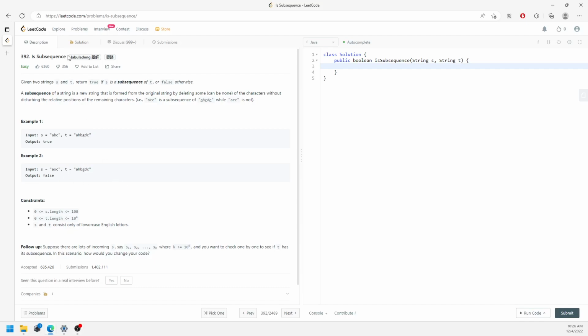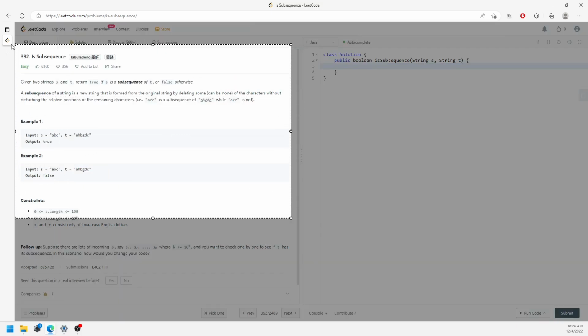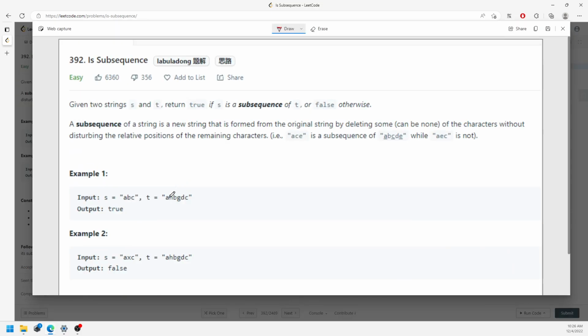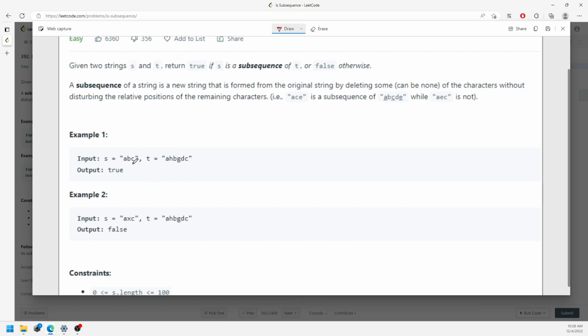Hello, so this question is Is Subsequence. You are given two strings s and t, and you return true if s is a subsequence of t, or false otherwise. This is pretty straightforward, I'm going to just go through it. So ABC is definitely a subsequence of t. This is because A, B, C, right?